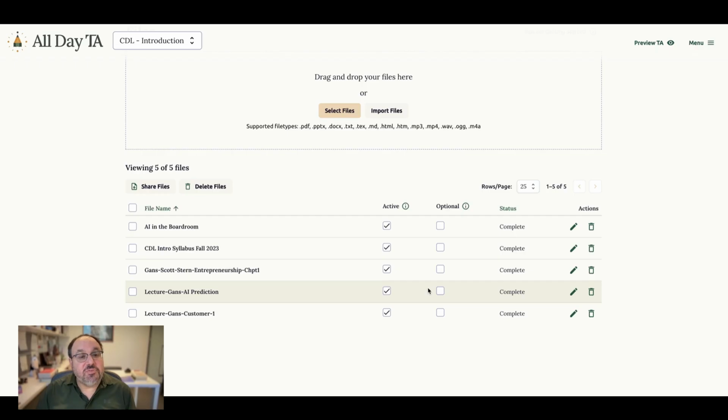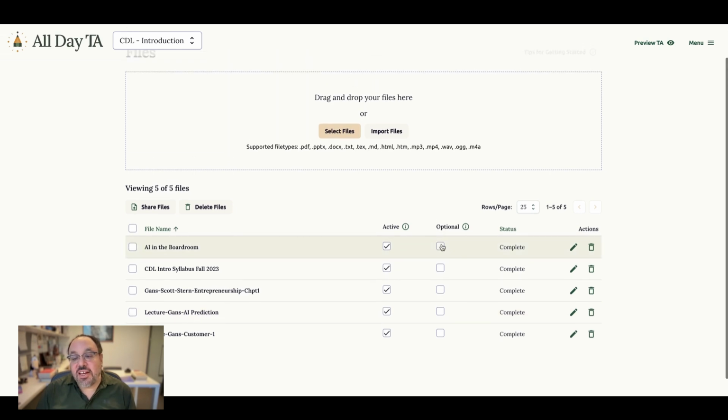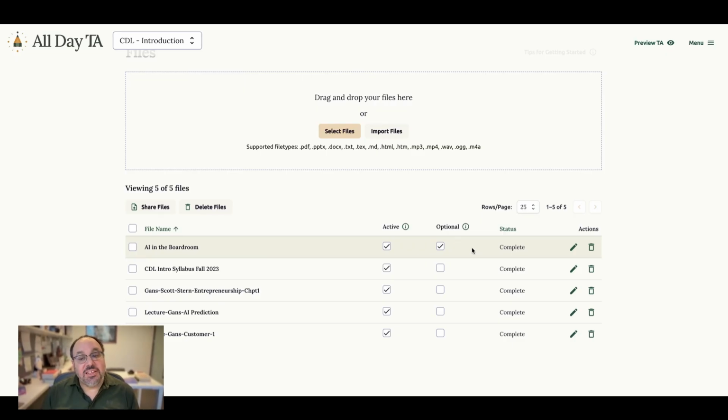You might have some files that are not as important as others. Say, for instance, an optional reading. You can just click optional for that, and the TA will weight it accordingly in the answers it returns to students.